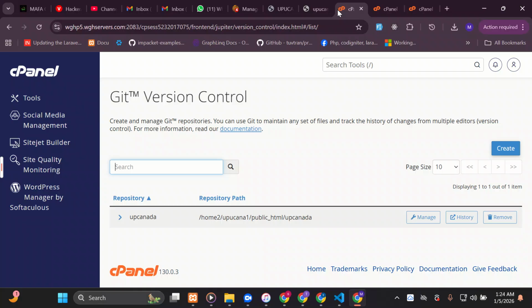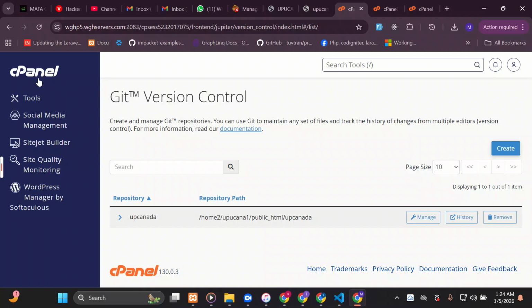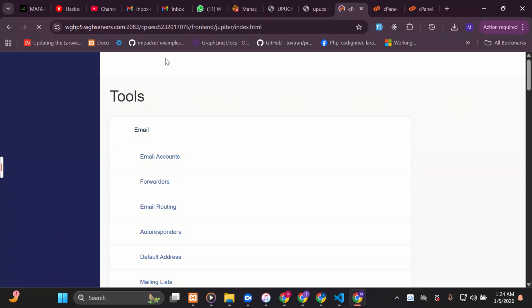So basically right now, I am going to create a database. Obviously, I have one already, by the way. So I'm just going to go straight to my cPanel right here.